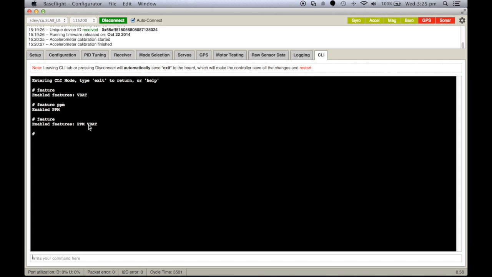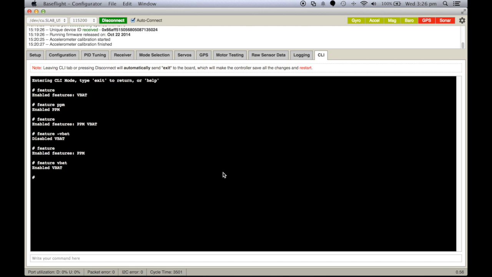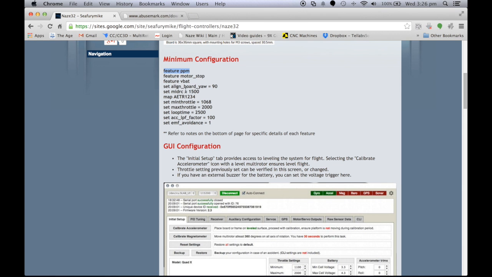In case you want to actually turn off a feature, in other words, you actually want to disable it, it's as simple as negating the command with a minus sign. So you just put a negative in front, and let's try VBAT. So we now see that VBAT is disabled. And if we do feature again as an output, we only see PPM. We'll just re-enable VBAT, and I'll just get rid of the negative and enter it. Excellent.